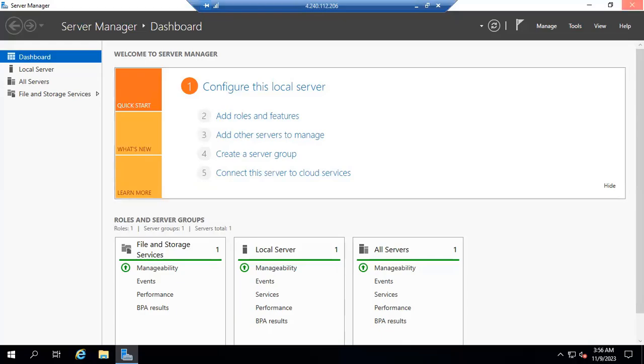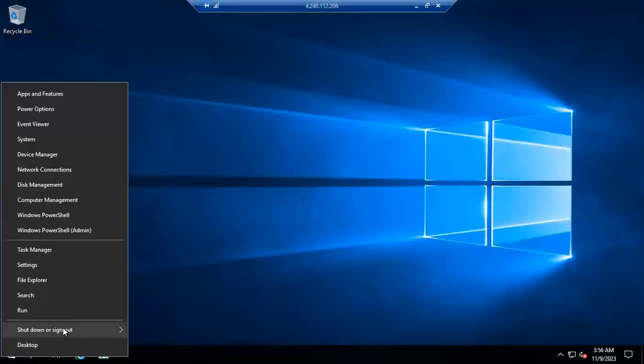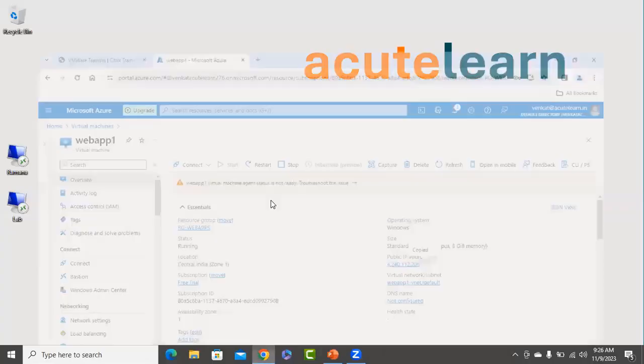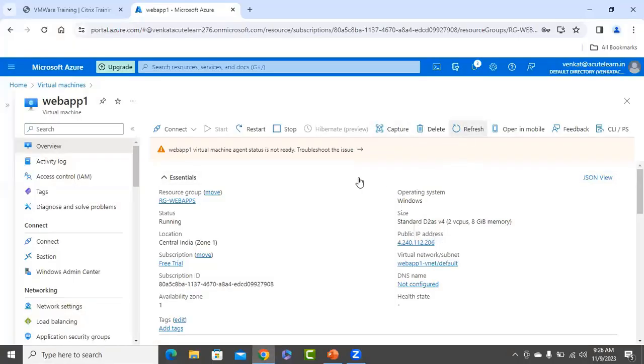And Azure features of it. Now I'm just signing out. I'm going to the virtual machine and I'm stopping it.